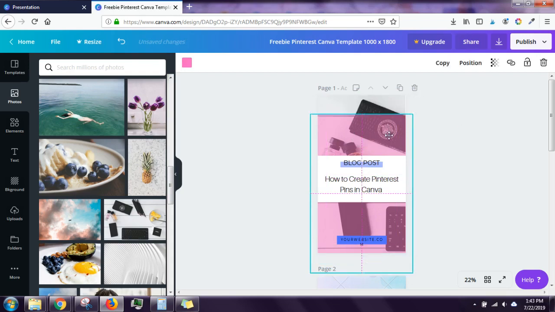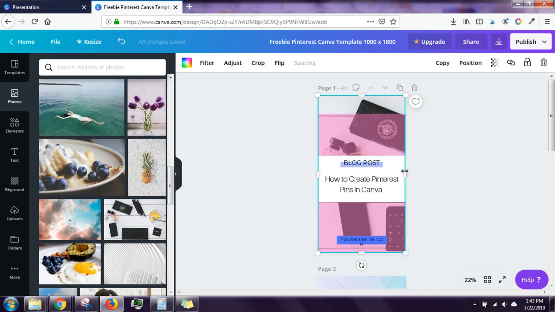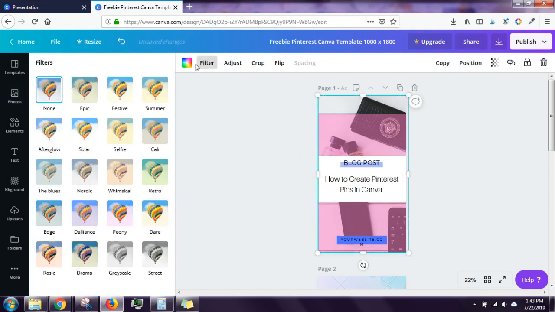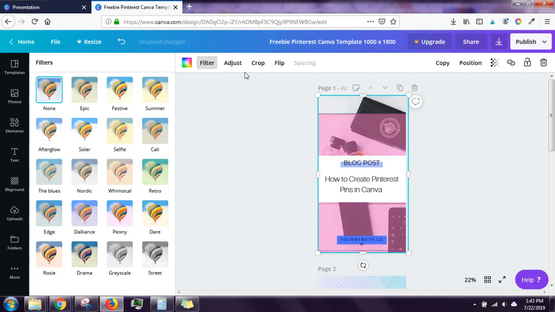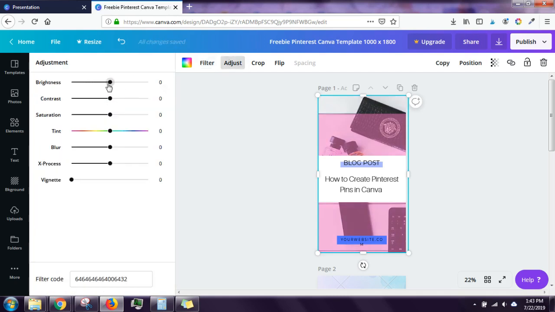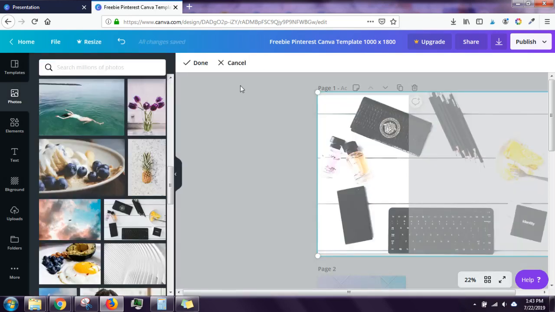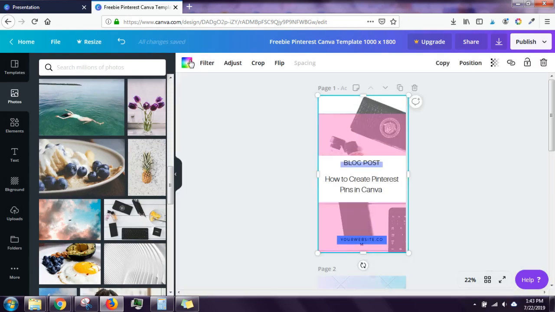There are some other options that you can do with the photo. You can go up to Filter, and you can use any one of these filters on the photo. You can go to Adjust, and you can adjust the settings here. And then you can crop it, like I showed you, by double clicking, or you can flip it.